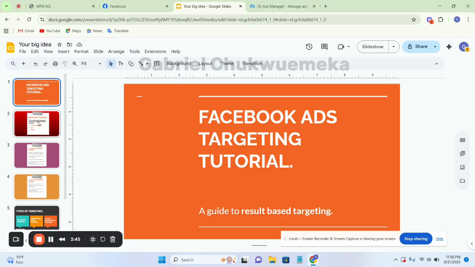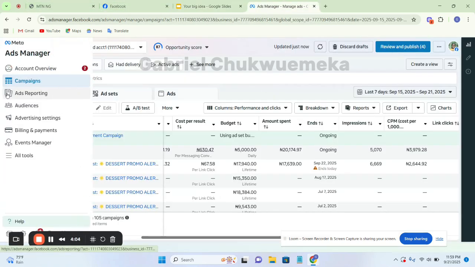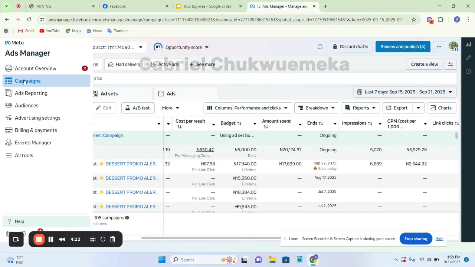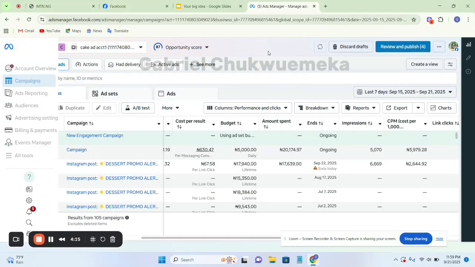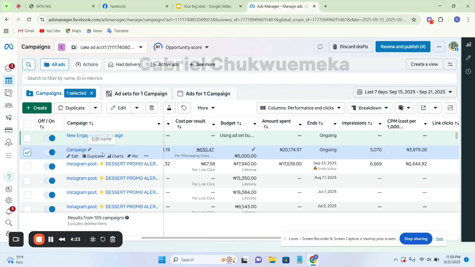So the first type of targeting I'm going to be showing you is the no interest targeting. In this type of targeting, you are only required to target using these parameters: location, age, and gender. You don't need to do much. Now, let's go right into the ads manager. Let me open the ads manager. Okay, good. So this campaign that I showed you is a sales campaign.